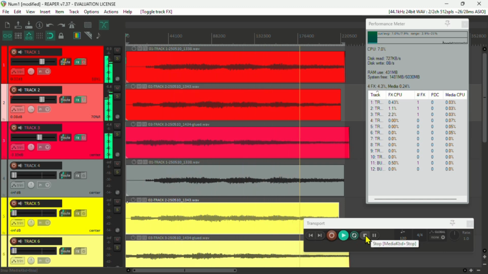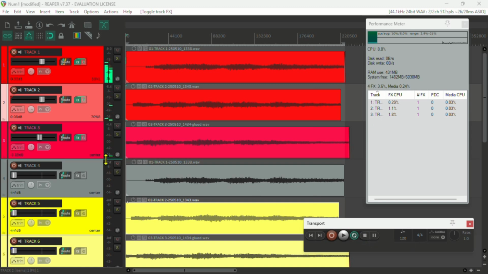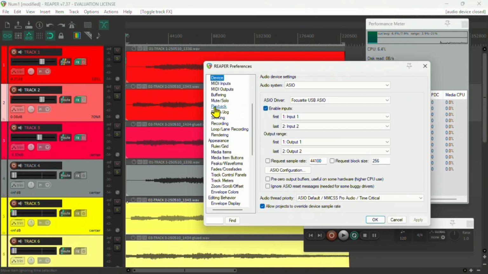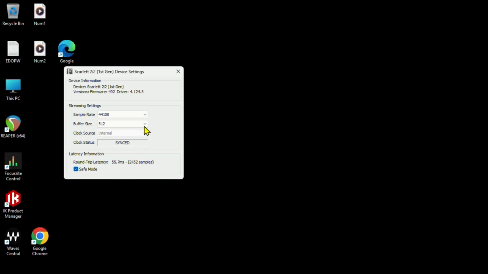So the point is that, the mix down, once again, options, preferences, device, and no, stupid thing, it disappears sometimes. Here it is here. Just change the buffer size. So 128 for tracking, I'll listen to other tracks. And if there's latency issues, 512.